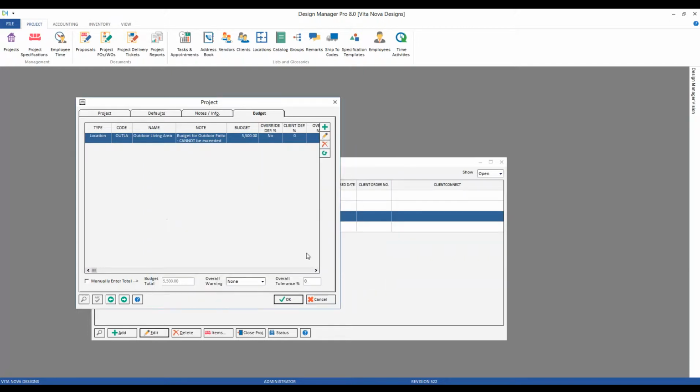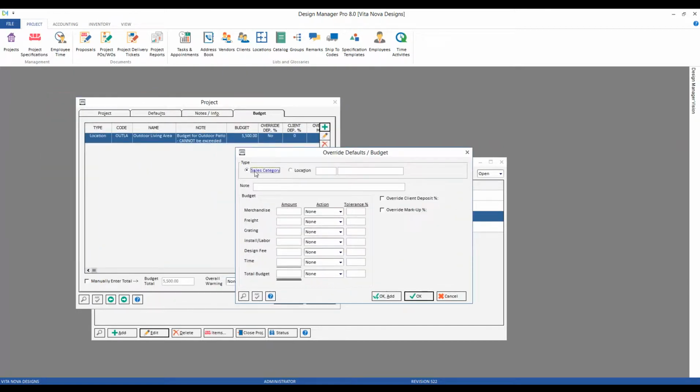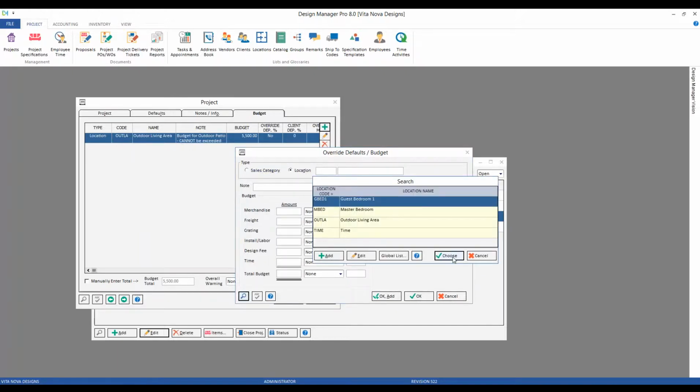Okay, let's go ahead and add a few budgets ourselves to get a greater appreciation of the system. So we'll click on the Add button as indicated by the green plus sign. And like I said, you can create a budget by sales category or by location. And let's do one for our guest bedroom.